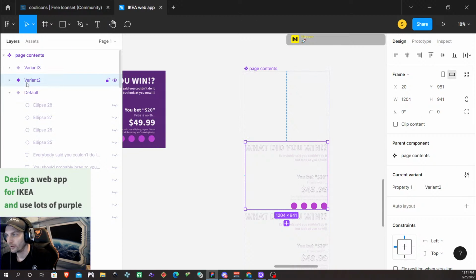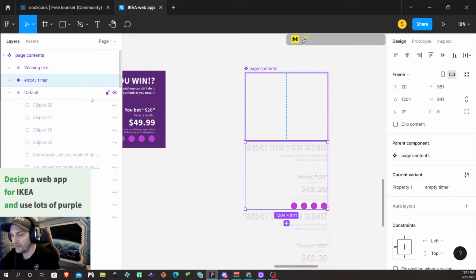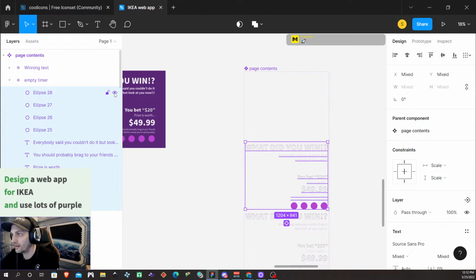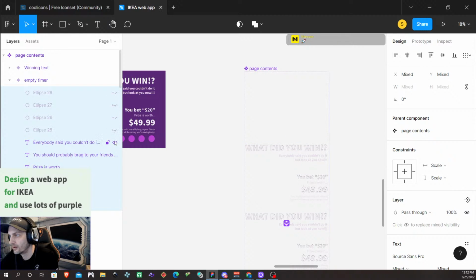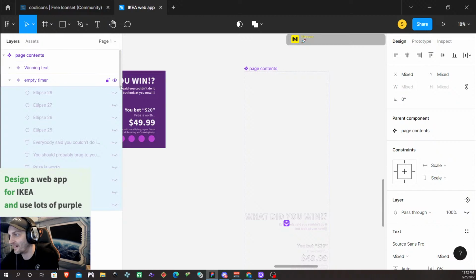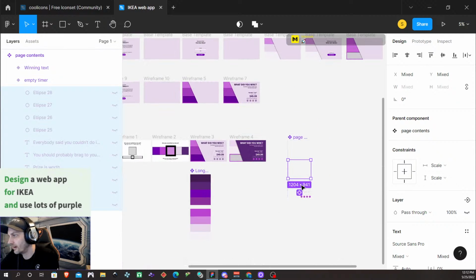And then same for this one. Variant 2 is gonna be empty timer, and then 3 is gonna be, you know, winning text. So then empty timer, we're gonna open that, select everything that's in it, and I wish there was just like a batch turn off. If I could batch turn off everything by the parent, but I don't really want to disable the parent, I don't believe. So let's see here.